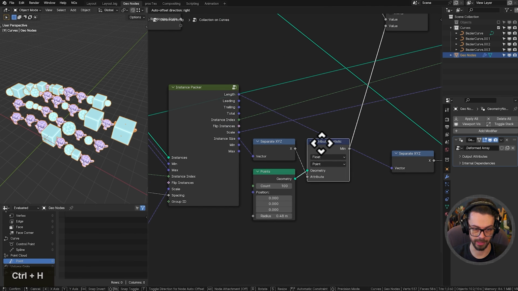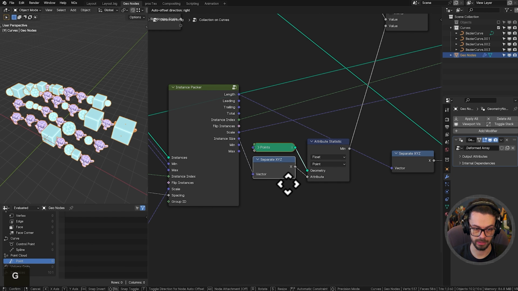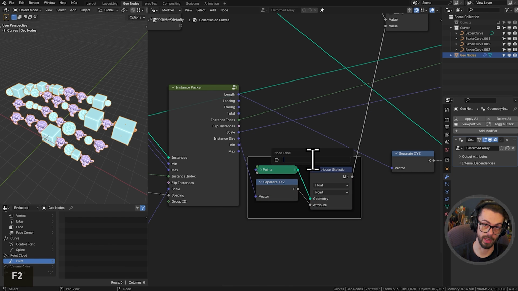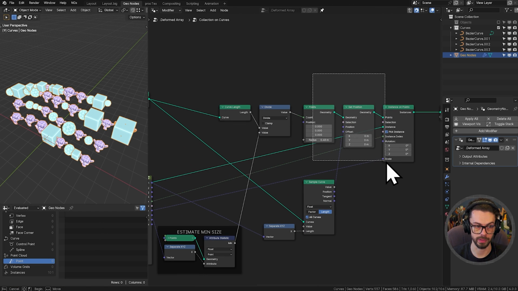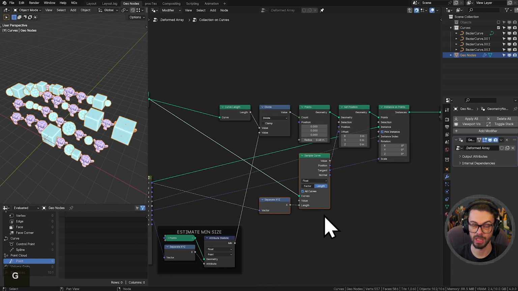Control H on that attribute statistic to collapse it. I'm going to just collapse that points node as well. Frame these up. Control J to frame, F2 to rename. This one is estimate min size. So now we have enough points. Okay, and we're pretty much guaranteed that we're never realistically going to not have enough points.